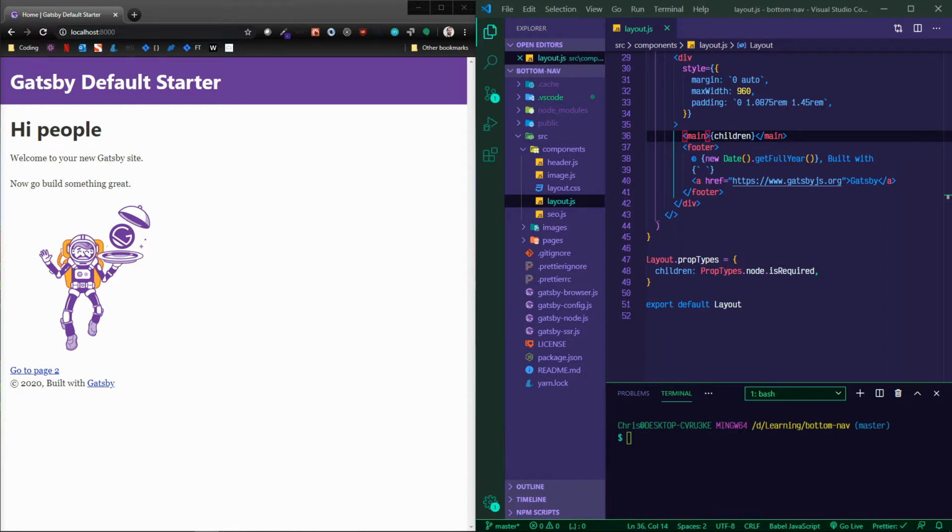You can use plain old React. You can use React Router with this. But there'll be a couple little wrinkles depending on whatever your setup is. But the basic premise is still going to be the same. You're going to want to push your footer to the bottom, have some icons, and within those icons have some links. So let's go ahead and dive in.